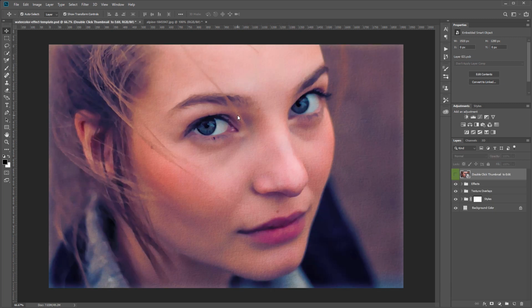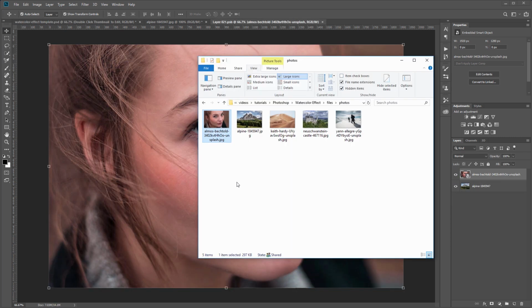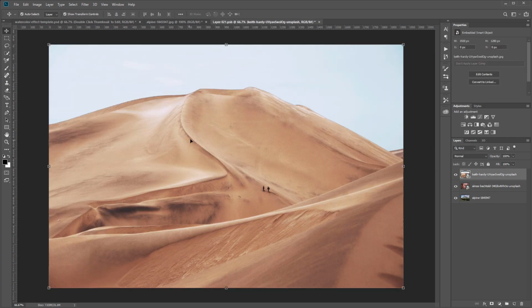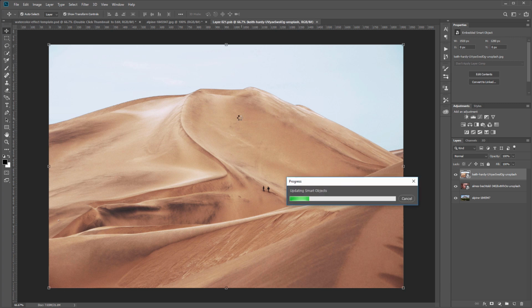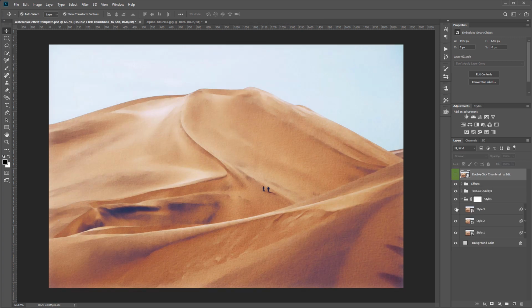But then you can see as soon as it's done, it applies everything that we previously did to our new image. So again, I can come into the styles and turn each one on or off to get different looks. And again, you can double click the thumbnail and load whatever image you want. So you just save this as a PSD file, and it makes it super easy to change out the image and use it for all kinds of different purposes.